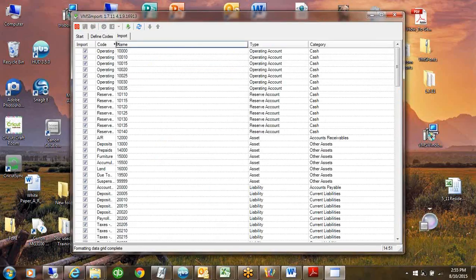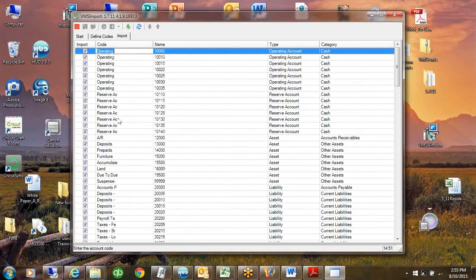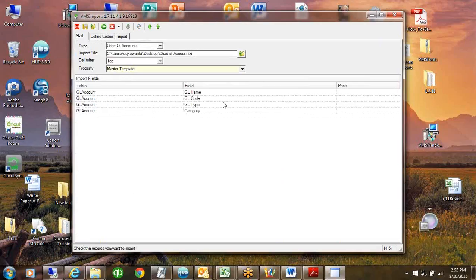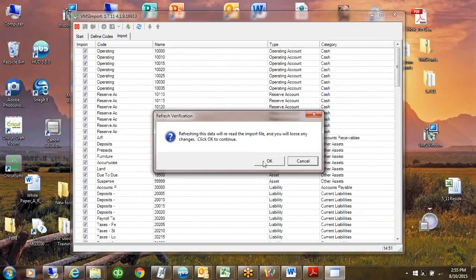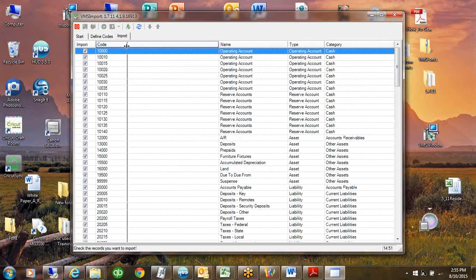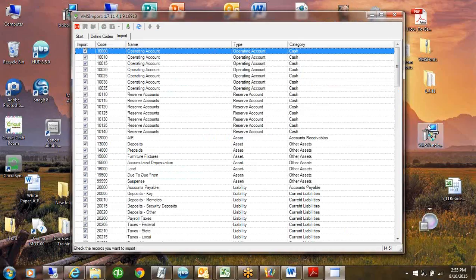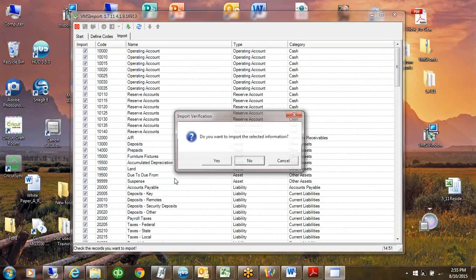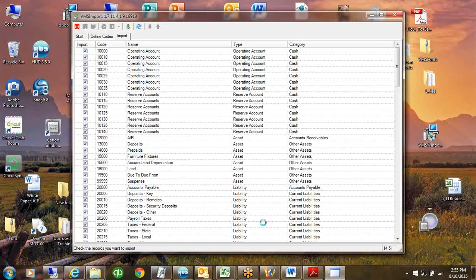So this is a good example of how it wouldn't be. Oops, code says operating, name says the number. That's not how I want it to come in. So I'd go back and I would fix it, and then I would refresh. Looks better, right? So once you're happy with your import, you're going to hit this import button right there. And when it's done, it will say if it was successful or if you had an error. But usually, if you look right here, most of the time we're going to be successful.